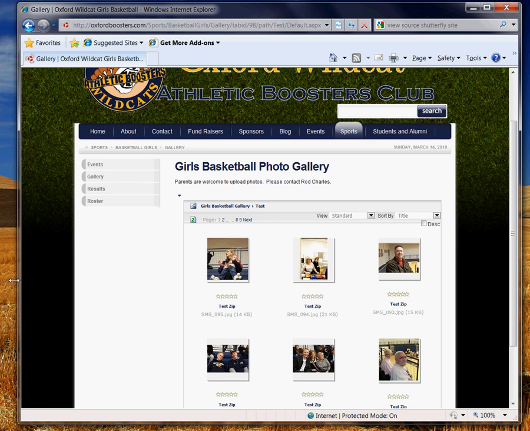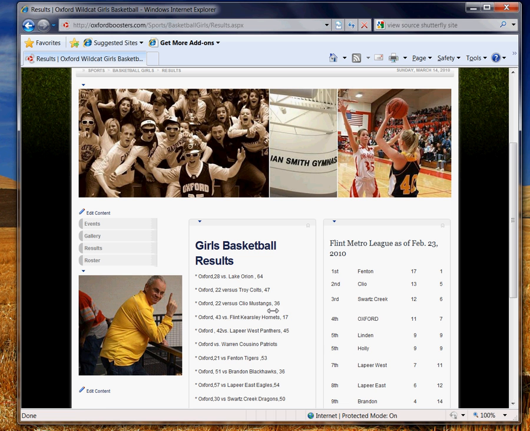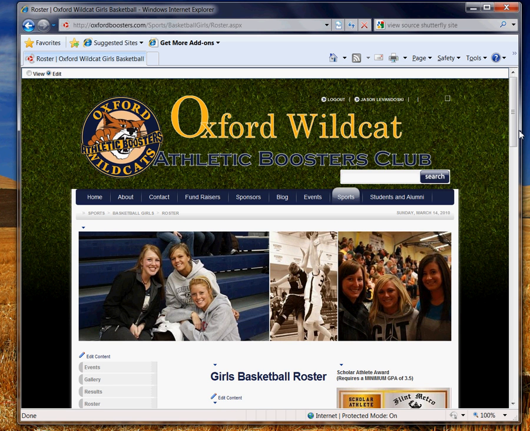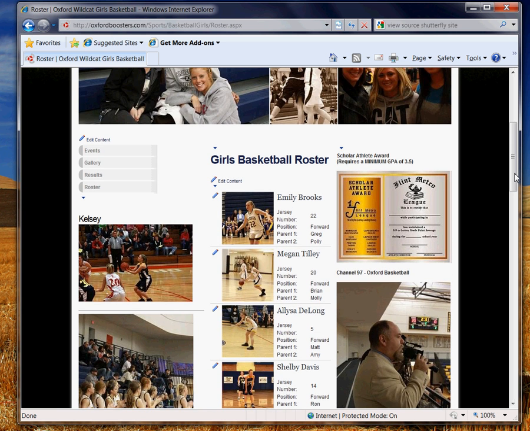So let me show you a couple of the other pages. Results page. Okay, same thing here. I've created content sections which are all editable. Alright. And I've got a roster page. And what I've done here is a little different. You see I've created 2 content sections. Actually 3, counting the top picture here.